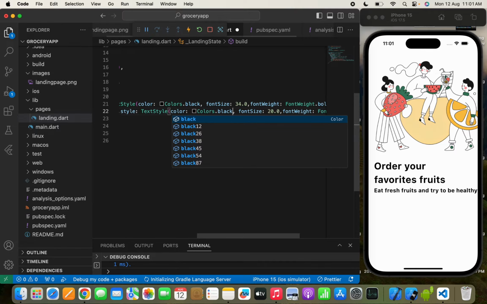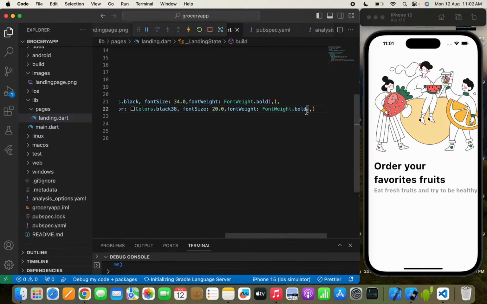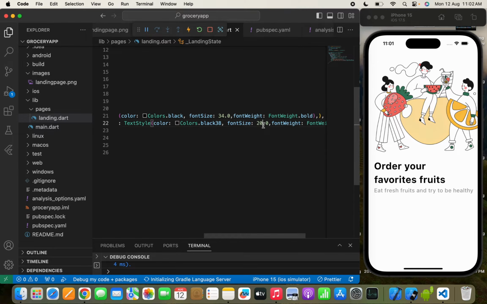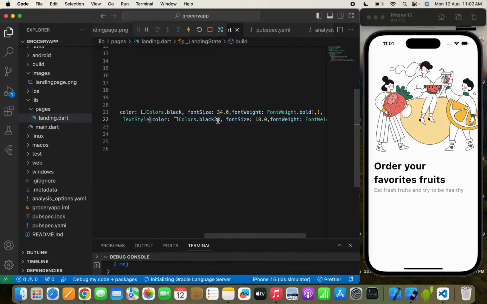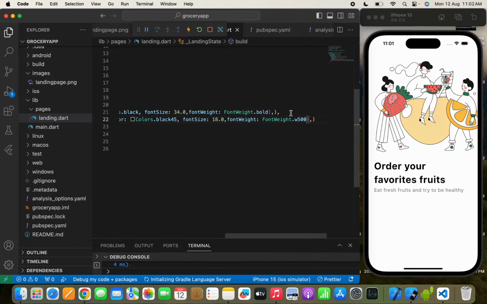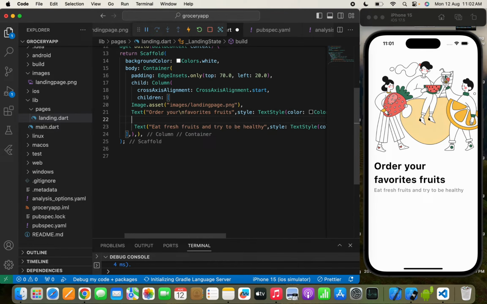I can also change the font color maybe up to 38, or we can do font weight dot w500. Something like this. So we can decrease the font size up to 18. Now I'm setting the color according to what really looks good. But if you have any other choice, or if you want to use a color according to your wish, you can simply change the color and give a different font color and styling to your Flutter app.